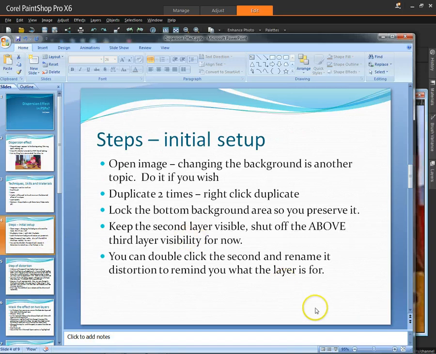So we're going to have an initial series of steps, such as opening your image. Changing the background is another topic, but do it if you wish. A lot of people seem to like to have a very plain white background or black background, something like that, to do this effect on. And then you're going to duplicate your image a couple of times. I'm going to demonstrate all this.